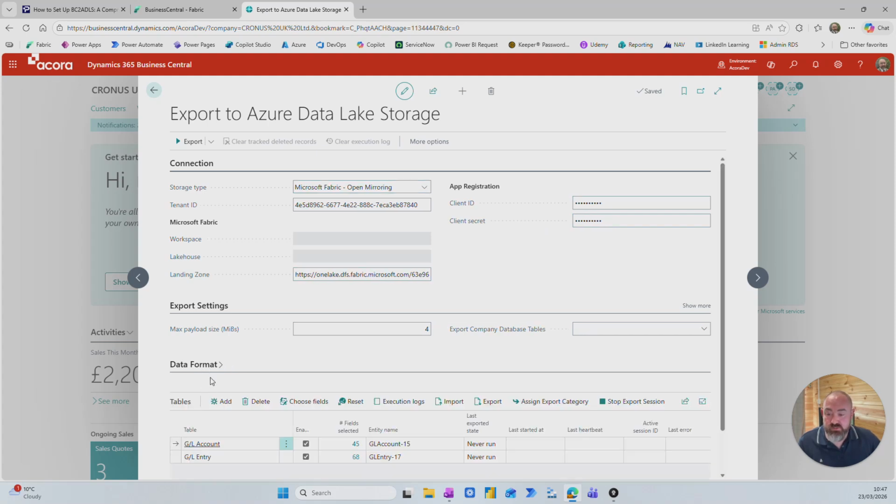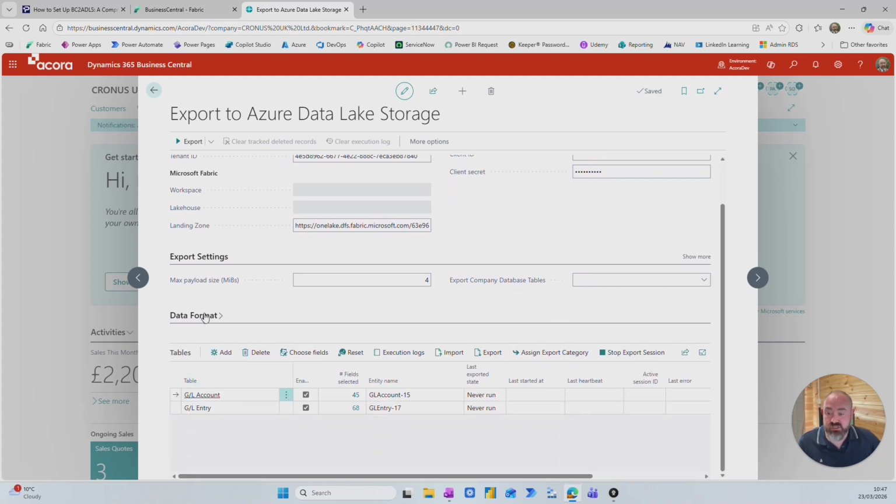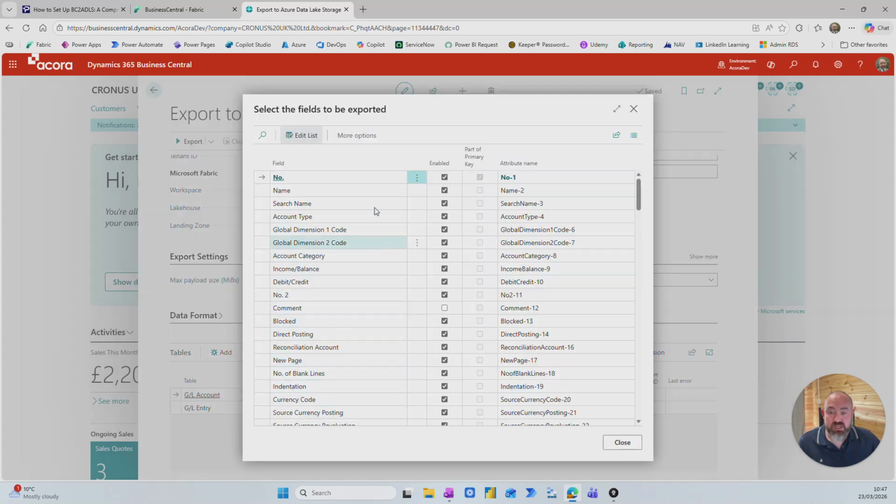Now, next thing we want to do is add some tables. So you expand the tables section and you just click add. Now, I've brought in the accounts and the GL entries just for this example. And once you've brought in the tables, you also need to choose fields. So you select your table, choose the fields, and choose any columns that you want to bring in. At the top you have more options and actions, and you can just click enable all valid fields if you just want to bring everything through.